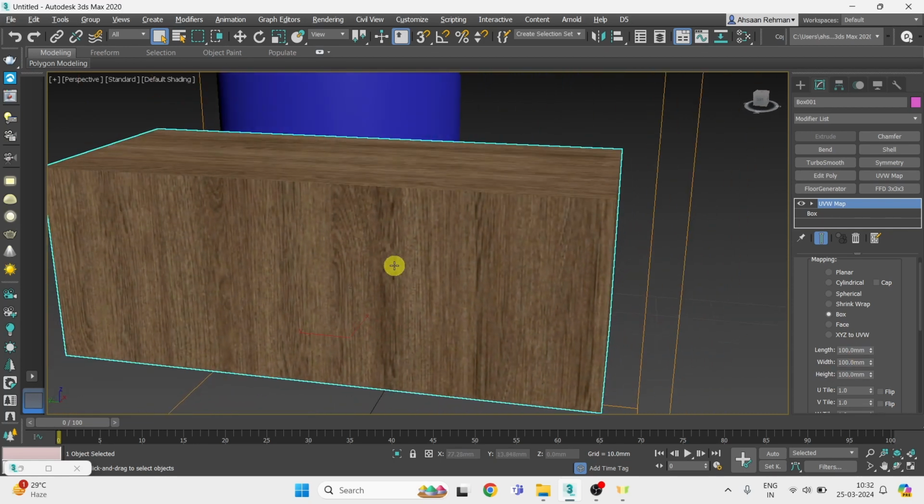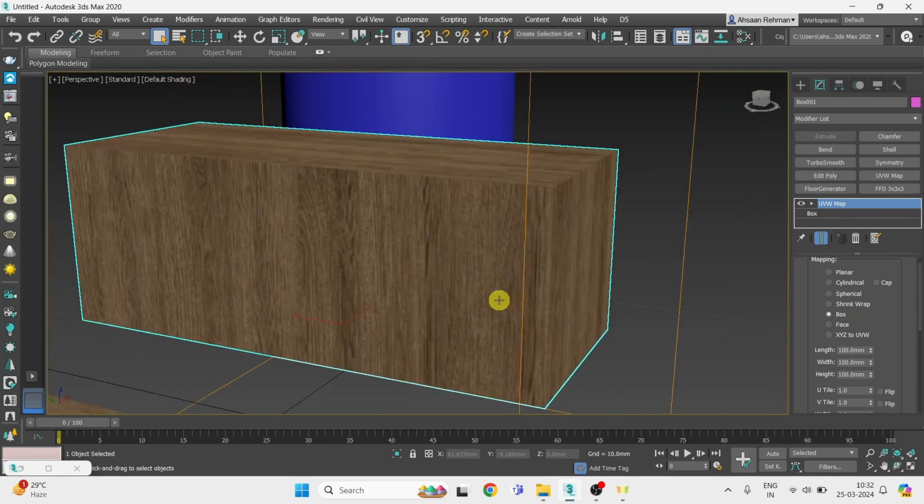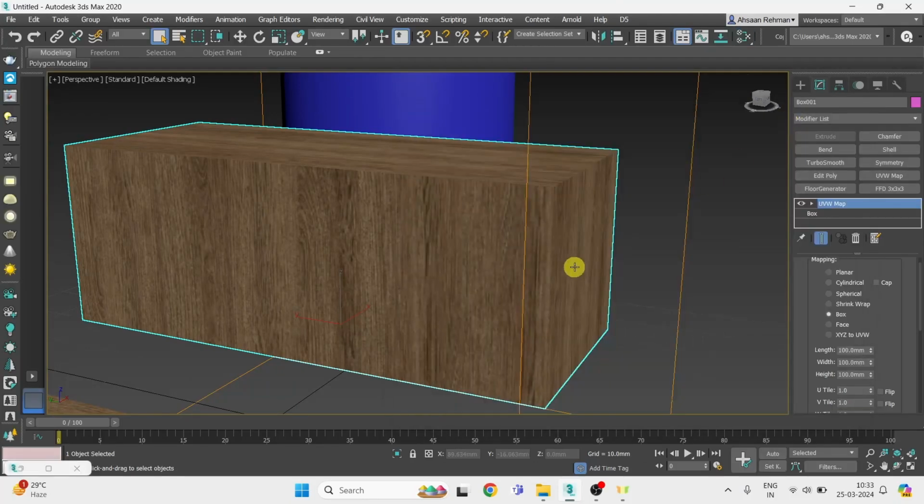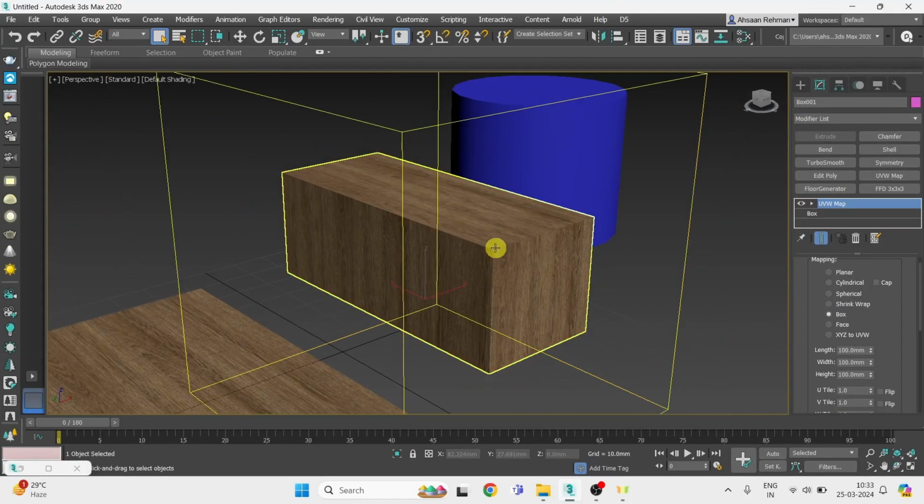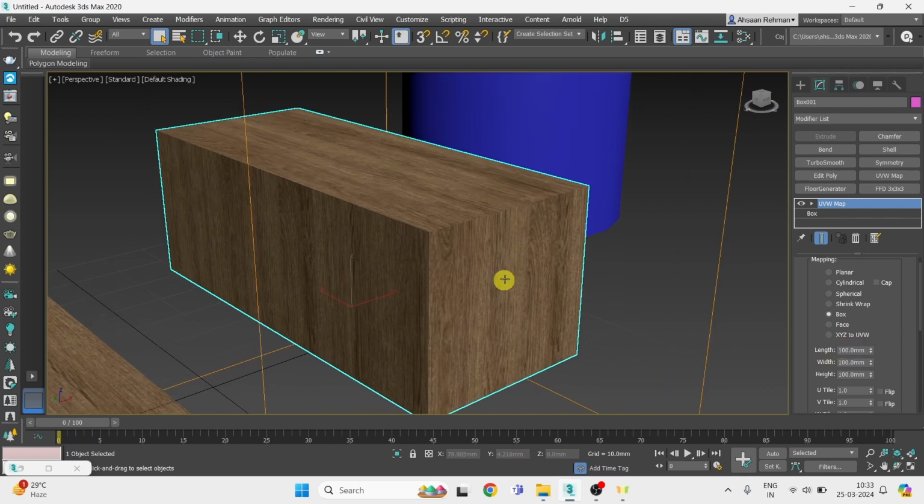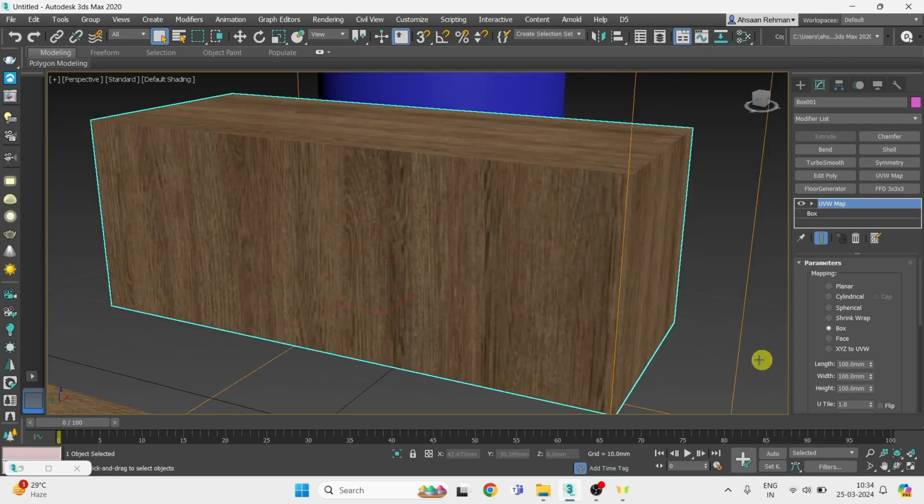So now you can see that my map is wrapped properly, but still it is not looking good. So what we can do, we can play with the values here. These values change according to the size of the object or according to the quality of the map. So right now the map I am using is 1000 by 1000 pixel, which is 1K. So if you are using a 2K map or 4K map, it also affects the size of this length, width, height.